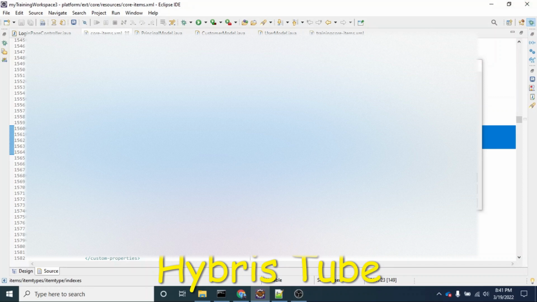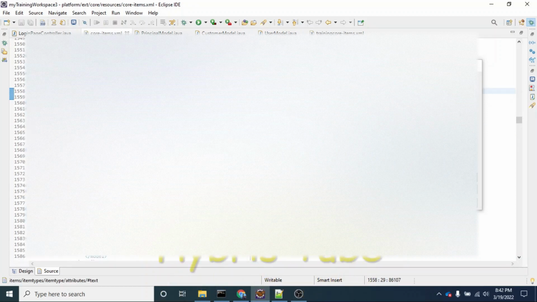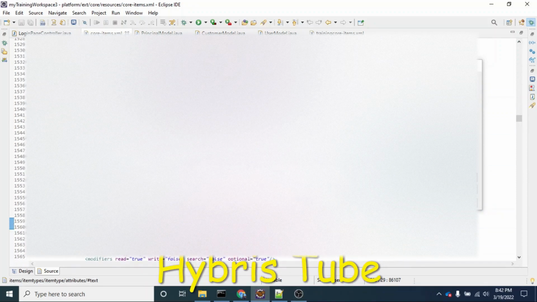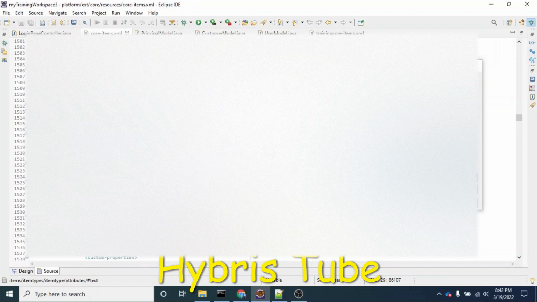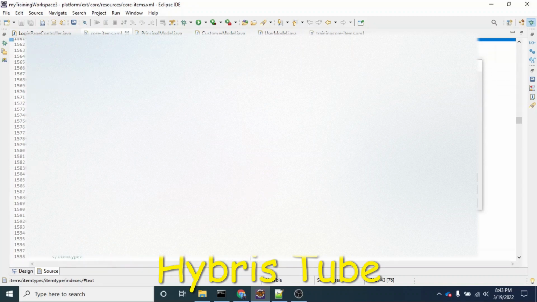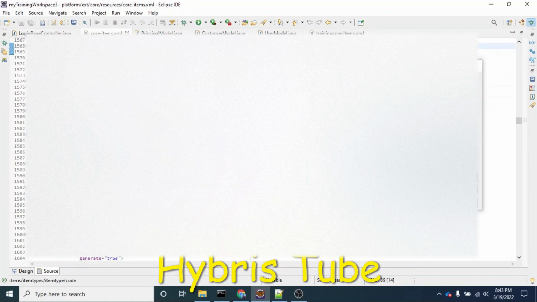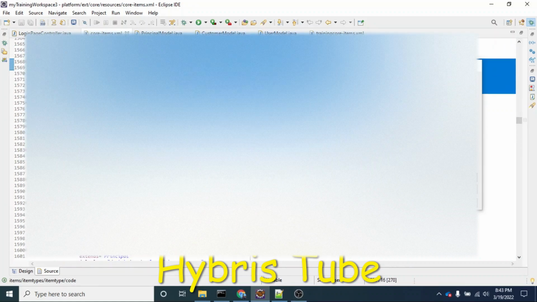But this is the DB column indexing, which is completely different from Solar indexing, right? And guys, there is one important concept. As you can see here in the principal item type, we have indexed this UID attribute. But if you see any other item type, for example, this principal group item type, here I have not indexed any attribute.